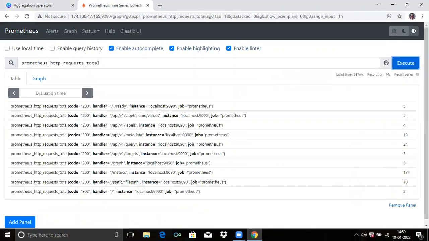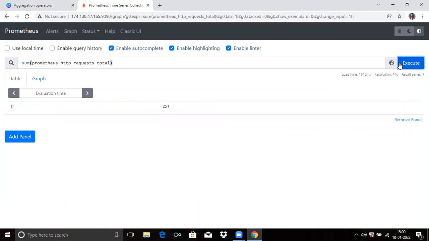For now, to get the sum of these sample values, we can use the sum operator like this. Simply enter sum and in brackets enter your expression, and now execute. On execution, you can see that it has added every sample value for the Prometheus HTTP requests. Here you can see the sum.